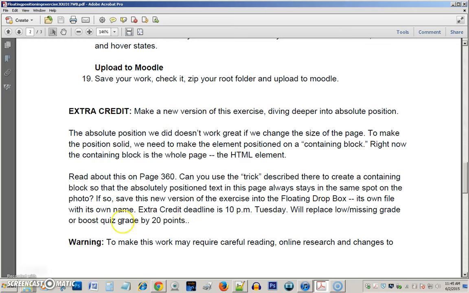I'll give you an extra day for the extra credit, but don't let it slow down your other work, so you can read through that assignment.